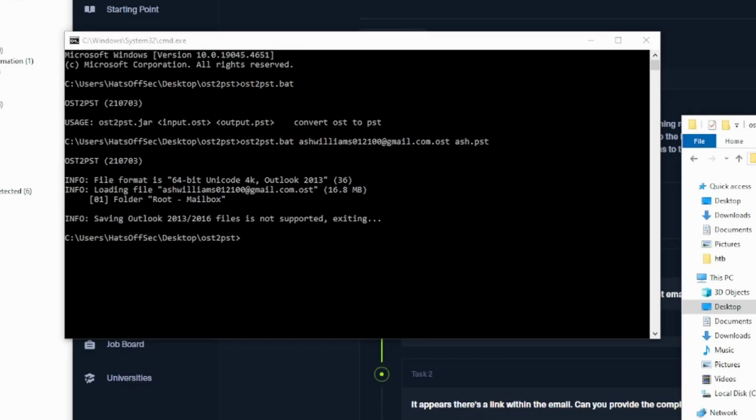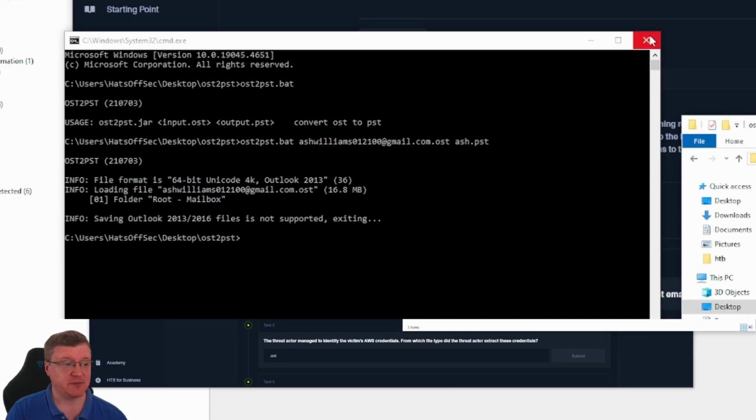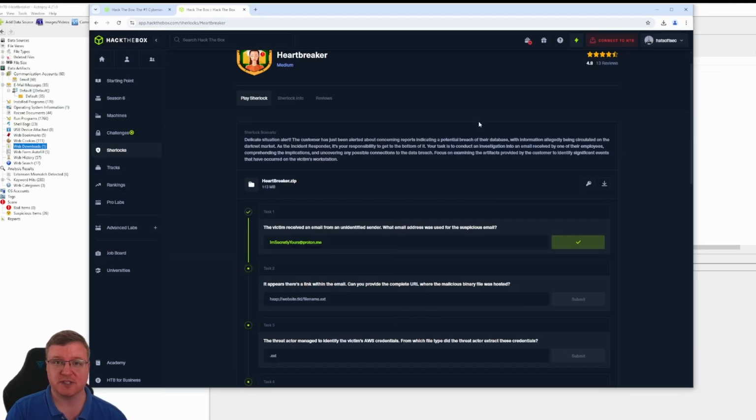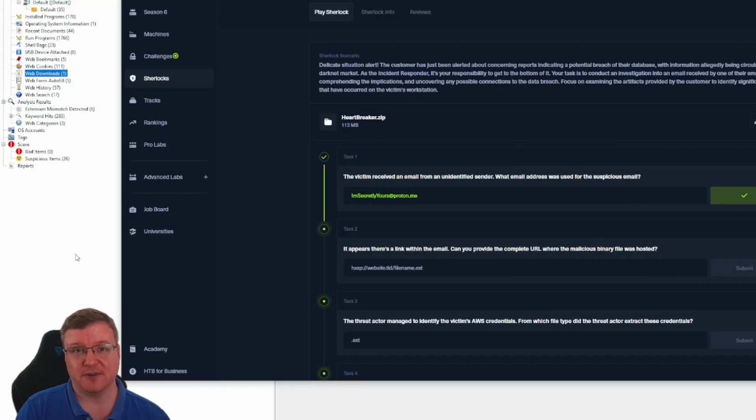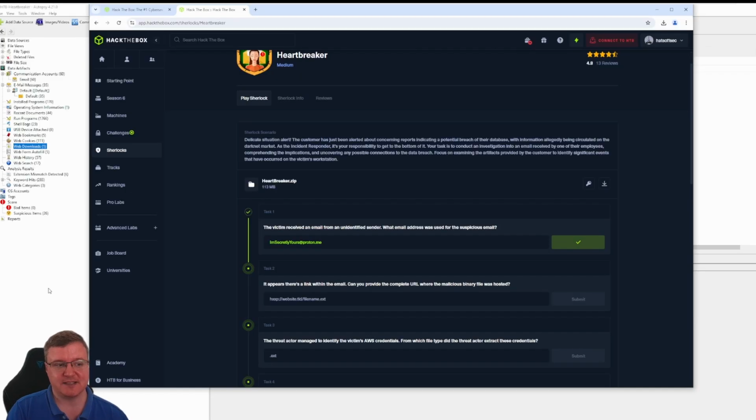It did not work. This is Outlook 2013 apparently, so do you know what, we're just going to go ahead and cheese it. We can get the answers we need from other forensic artifacts, which again, you don't always have to follow exactly what it is that the CTF is telling you.